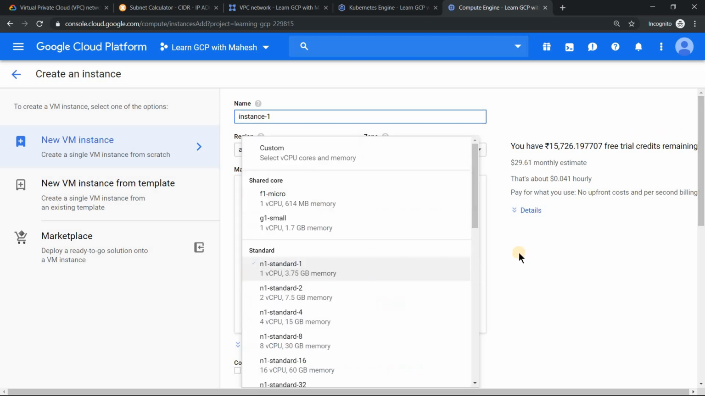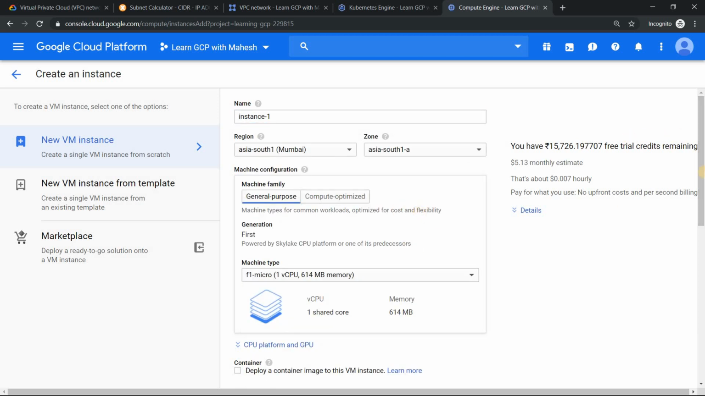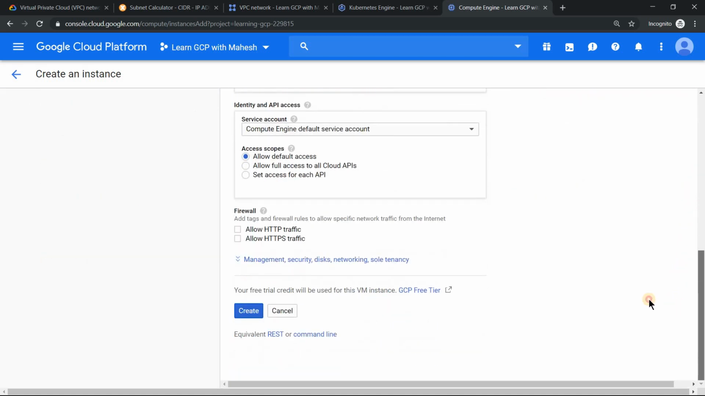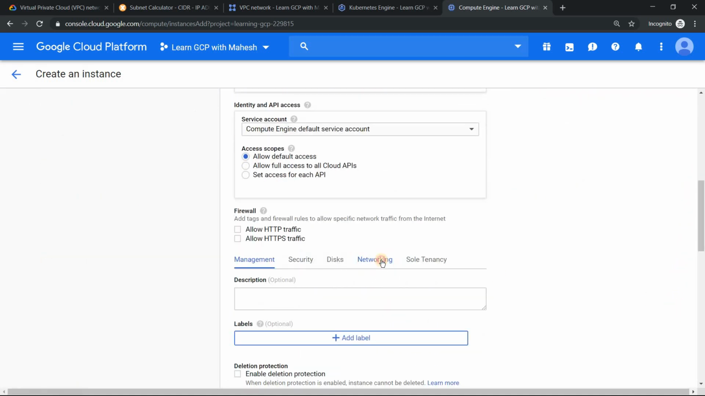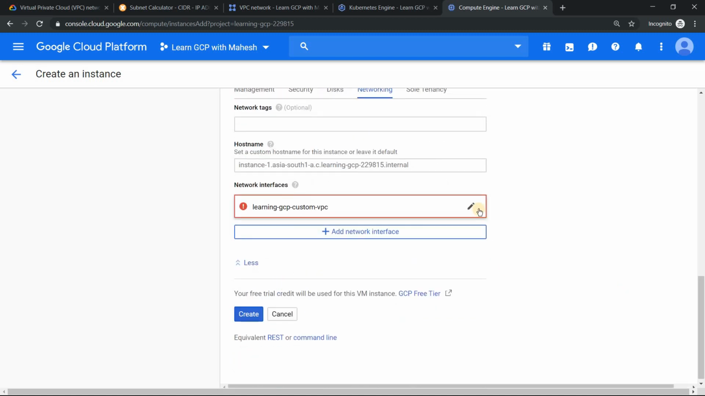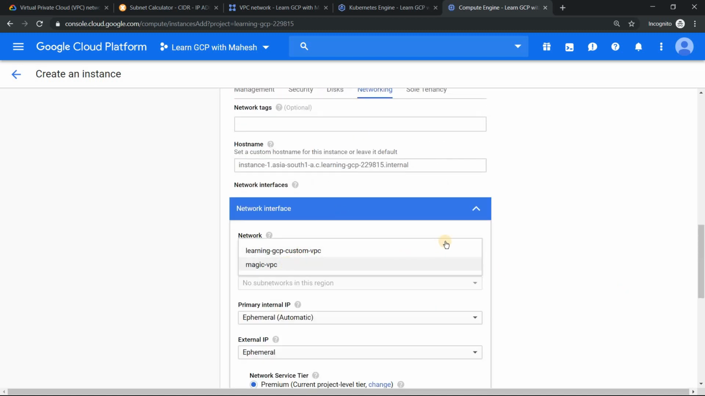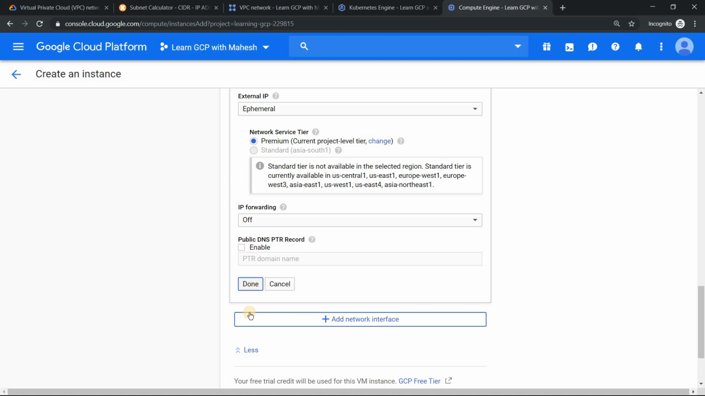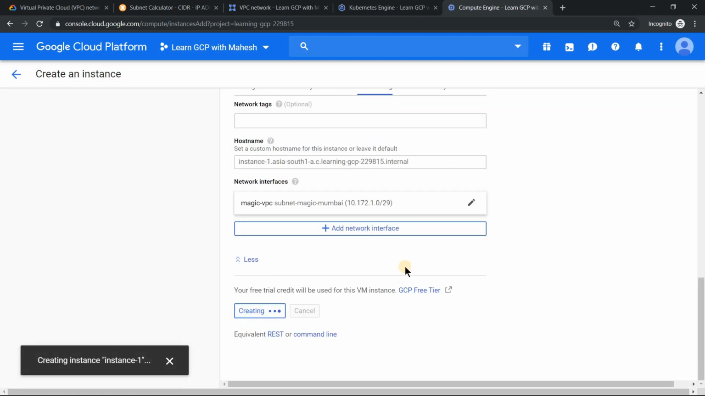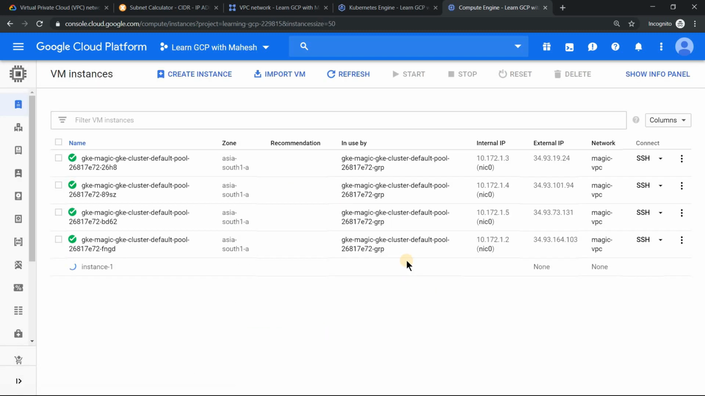Whatever the range, whatever the machine type you give, it's not going to get provisioned anyway. Make sure you click on networking and select the right VPC. It has to be our magic VPC. Select it, click done and click create, and you should definitely expect an error message saying that the IP addresses are exhausted. So no more IP addresses available. That is what you should see. Let's wait for that to pop up, and that should conclude that we are able to fully achieve the requirement the customer has mentioned. So let's just wait for a minute here.